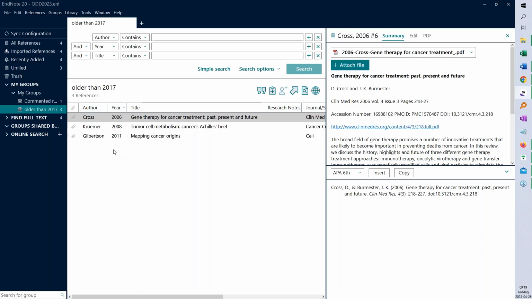So I'm happy. I created an EndNote database, added some information to it, and did some things with that. Now what I want to do is share this library with a colleague, and I also want to be able to access it on different computers. Well, let's do that.